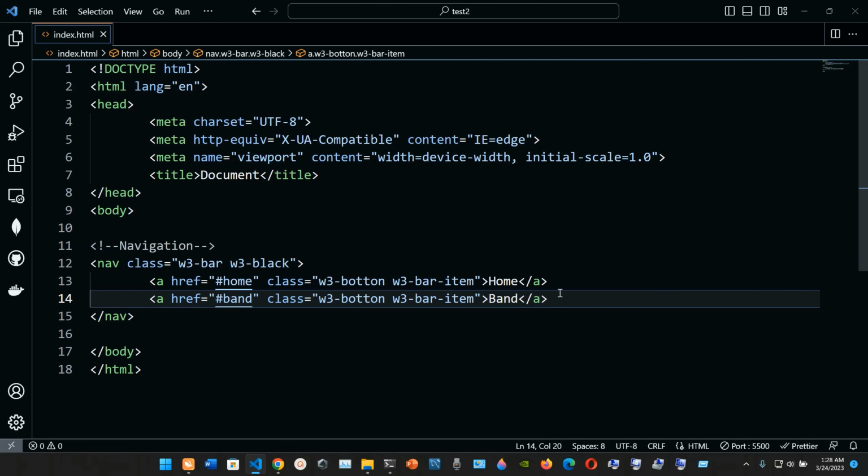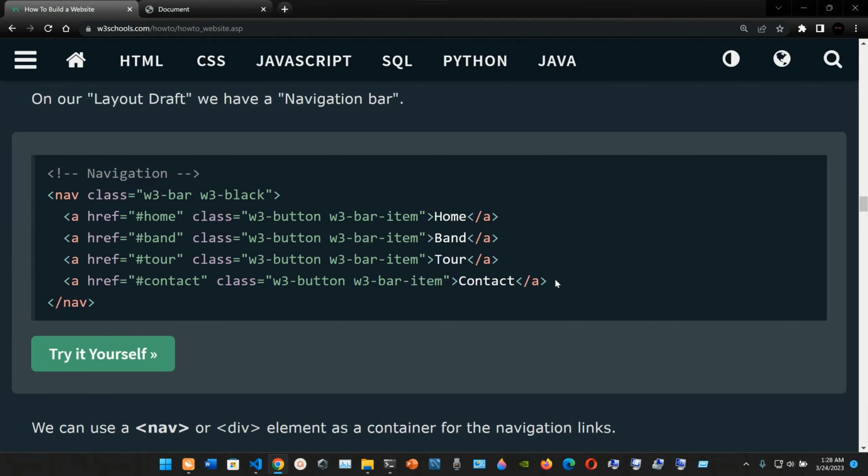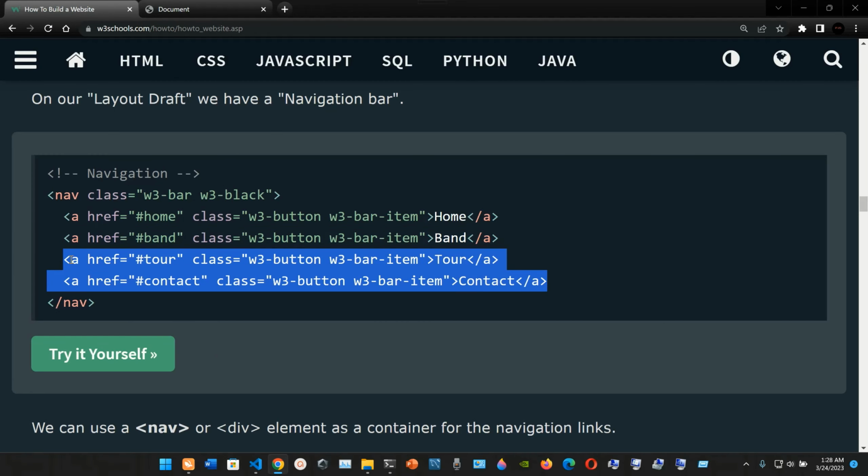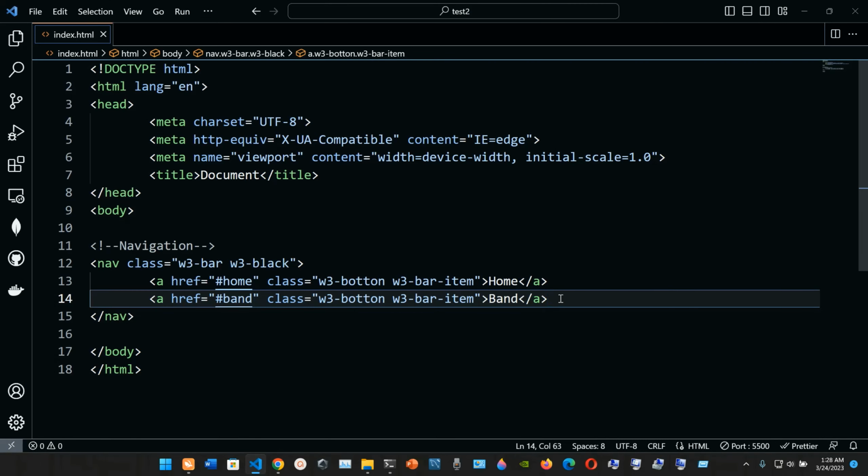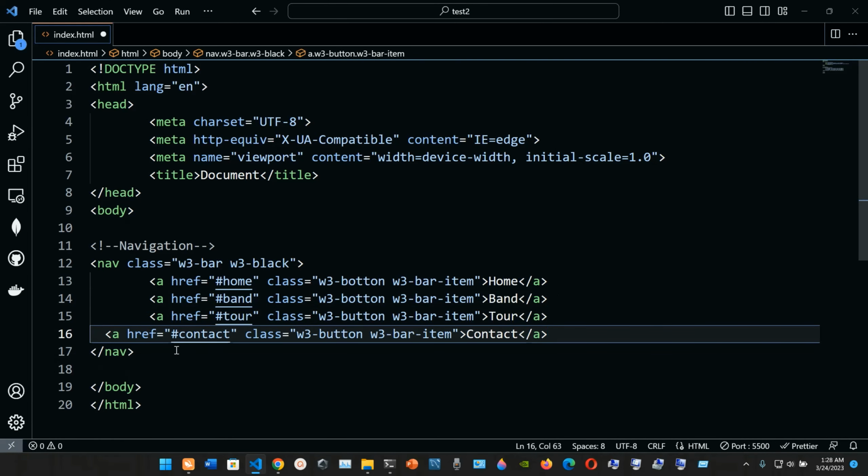So let's see how it's looking. Okay, if I click home, it goes to number sign home, and if I click band, it's gonna be number sign band. So that is that for the A element and the href and the class attributes. So now I'm just gonna grab these final two and paste them to speed up the process, like this.